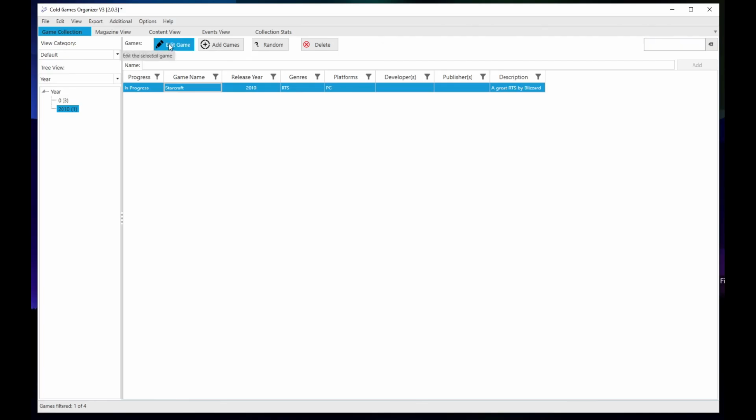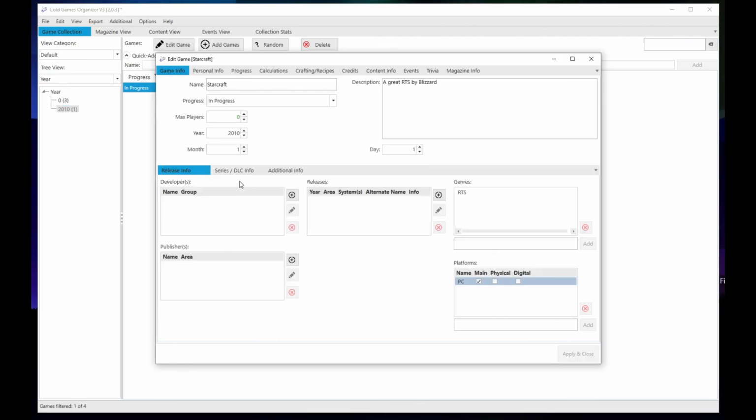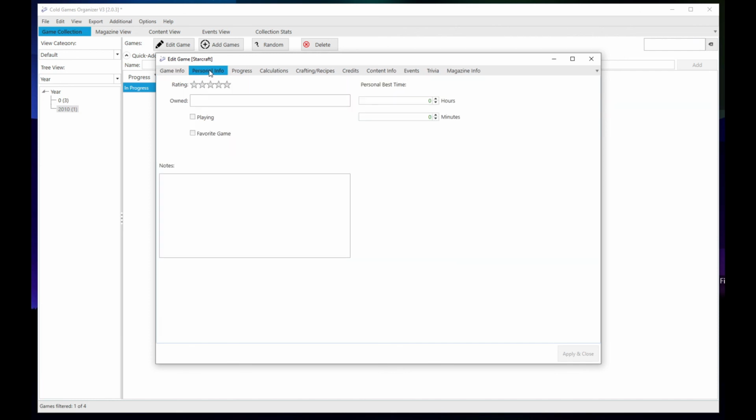The second tab, Personal Info, covers a few things related to you in the context of the edited game. There's your rating for the game between 1 and 5 stars, if you own the game, if you're playing it currently, maybe it's one of your favorites, or what's your personal best time, and maybe you want to add some additional notes.